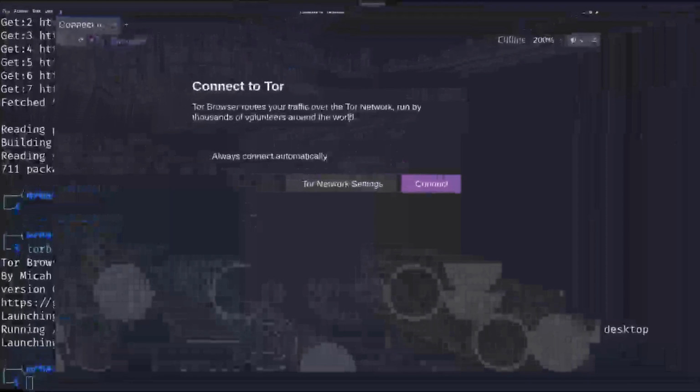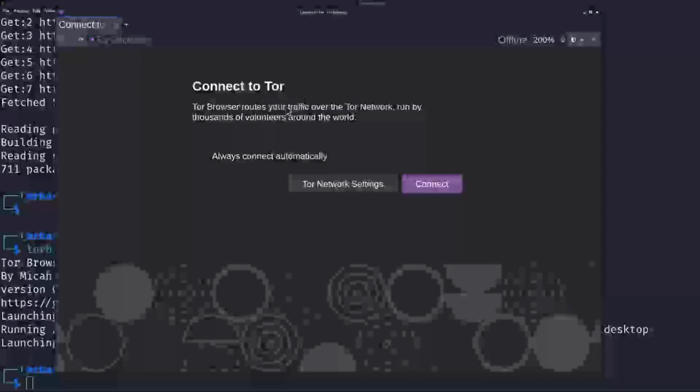And this is the question that will pop up first: connect to Tor, Tor browser, and here it gives the explanation why it asks for your permission to do this. Tor browser routes your traffic over the Tor network, run by thousands of volunteers around the world. So this is essentially how it is hiding your traffic. When you try to visit a website, whether that being a website on deep web or not, it will route your traffic through the Tor network, which will go through a bunch of different servers before reaching its endpoint, essentially making the endpoint not really know where your connection is coming from.